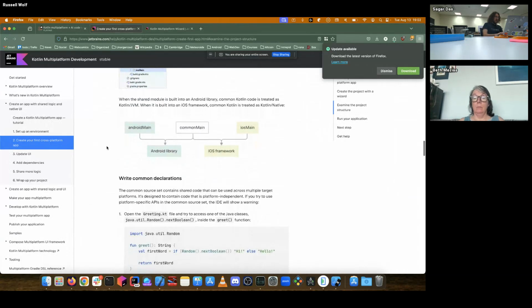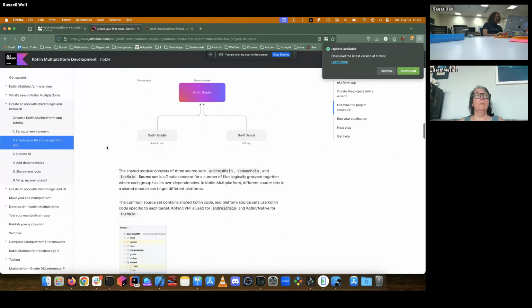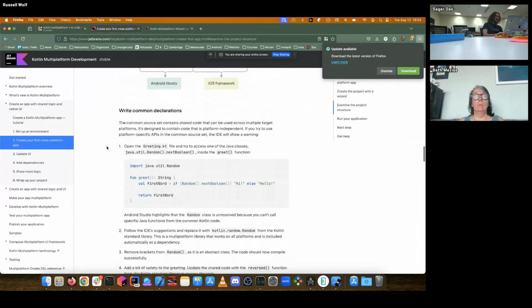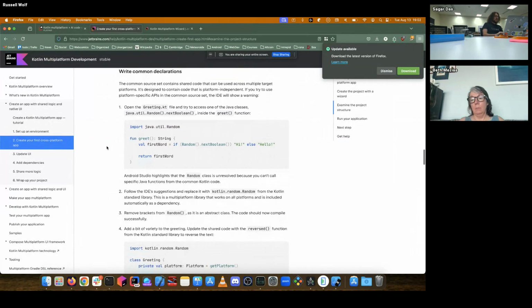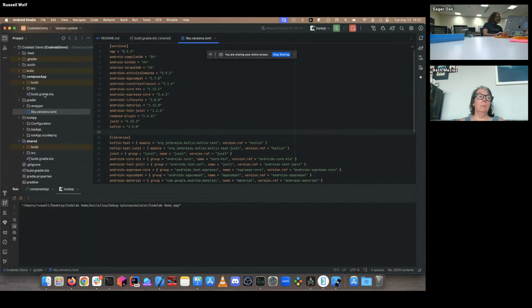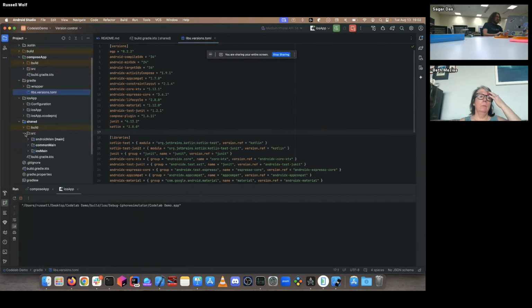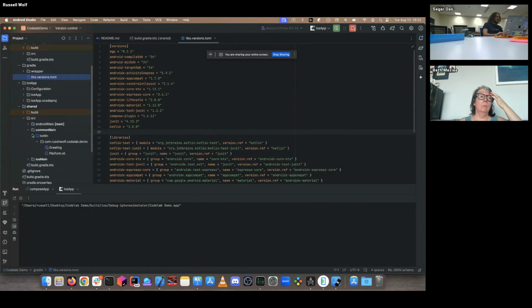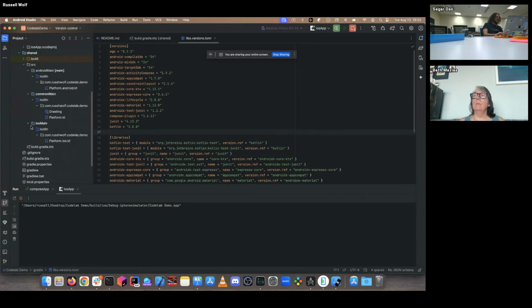So, kind of moving on here. We have a sense of the project now. The first thing we'll look at is our shared code. Our shared code has three different source sets: an Android main, a common main, and an iOS main. You would also have test equivalents of all of those.